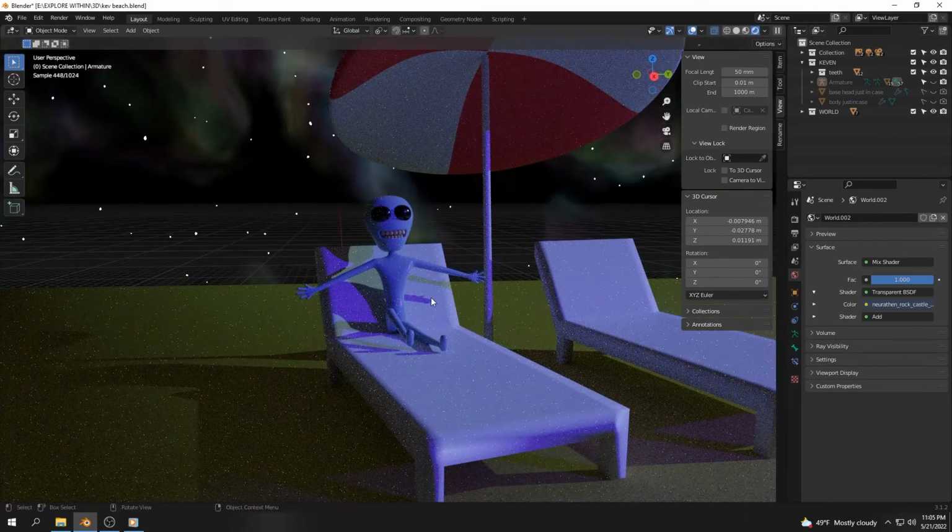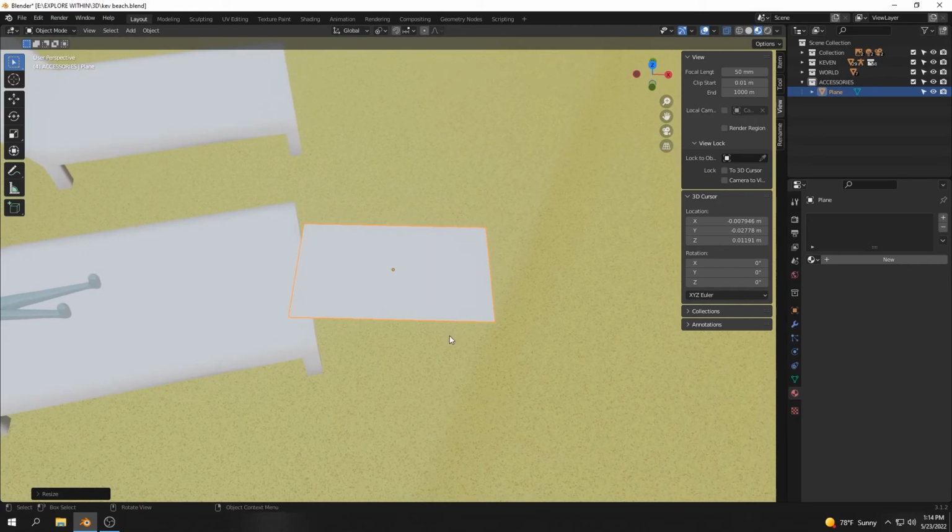And this was looking pretty good. I really liked this. Like when I saw this for the first time, when I put it in Cycles, I had a smile on my face for sure. But it was time to add some accessories.